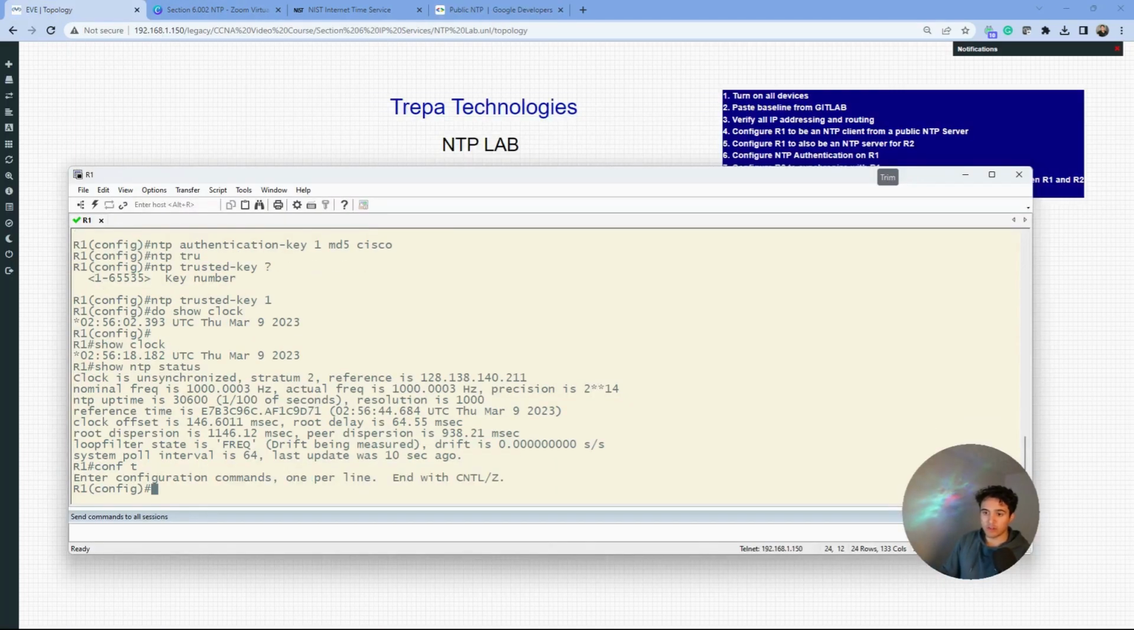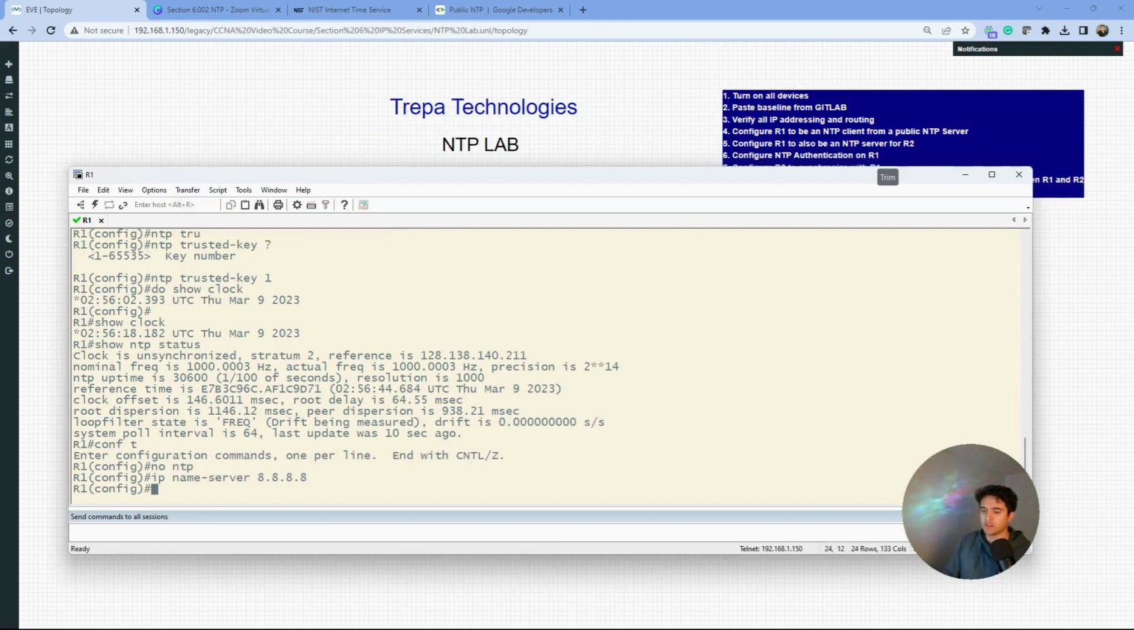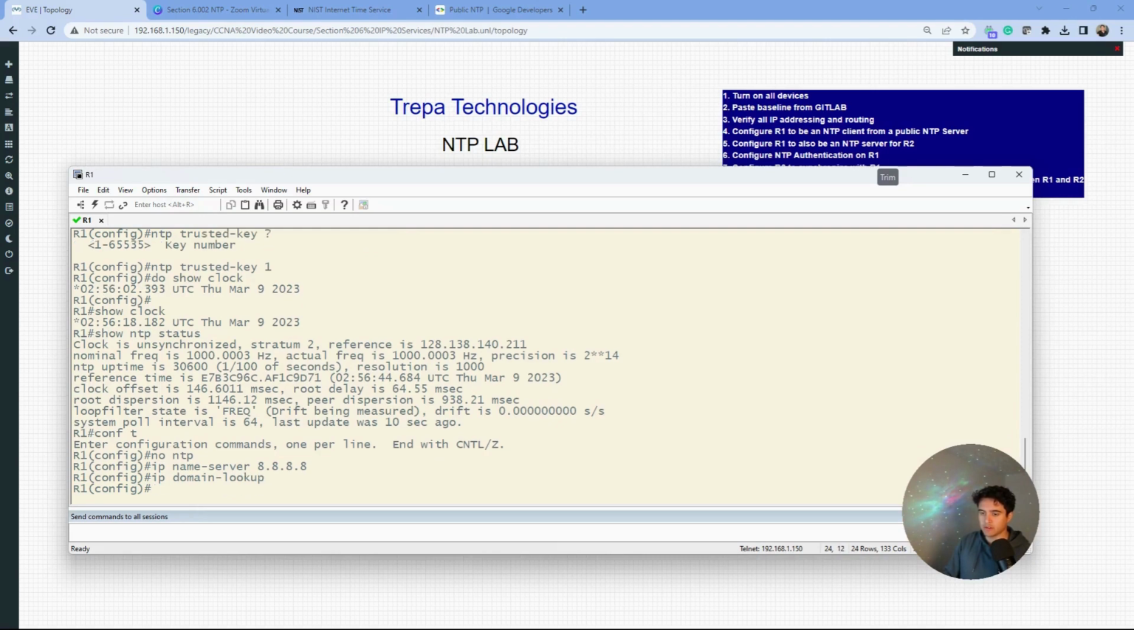So let's go ahead and clear our NTP configuration for R1. No NTP. And now let's do something like this. Let's go ahead and set a name server. We want to do DNS lookups using Google's DNS. We're going to go IP domain lookup. And then let's make sure that we can still ping 8.8.8.8.